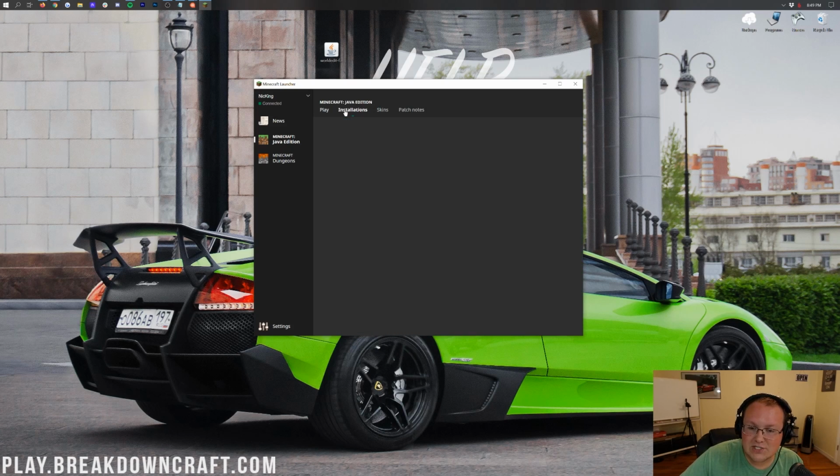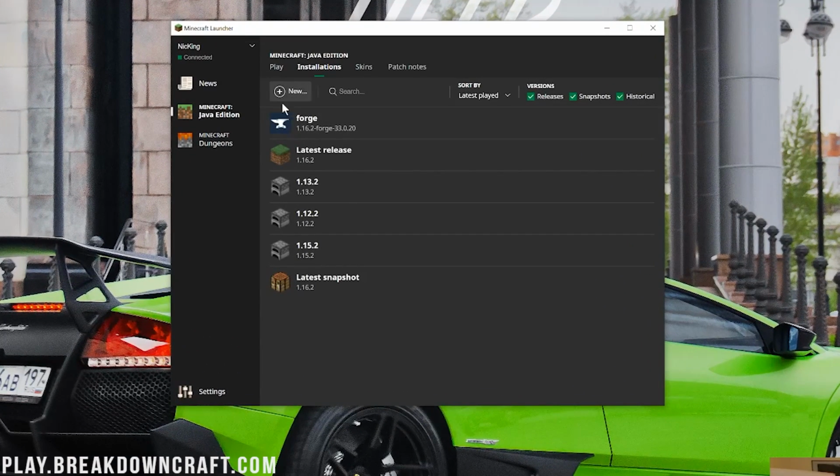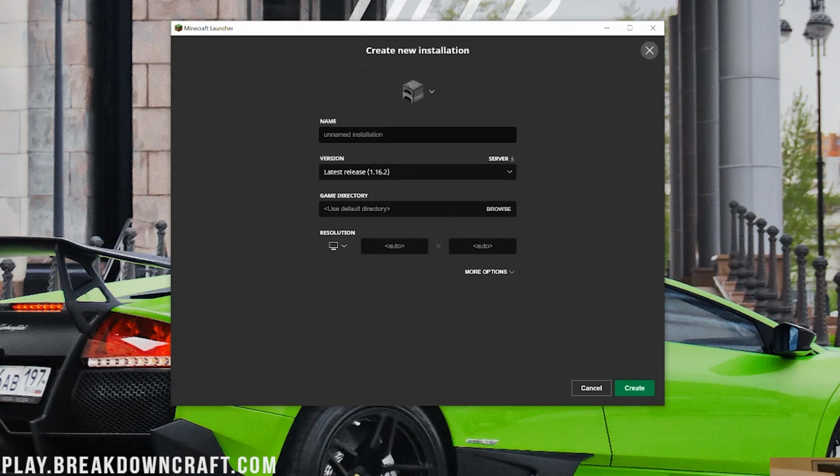You need to click on the Installations tab up here at the top of Minecraft. And then you want to click on the plus new button right here. Then you can name this whatever you want, but I'm going to name it play.breakdowncraft.com. Why am I naming it that? Because that is our own incredible Minecraft 1.16.2 server.